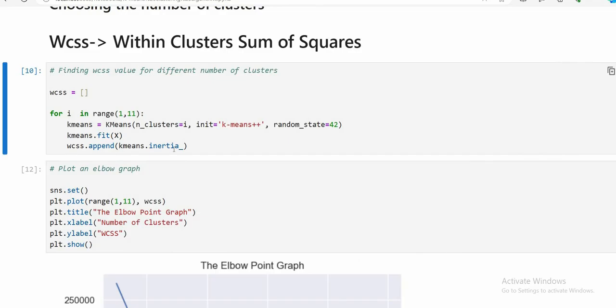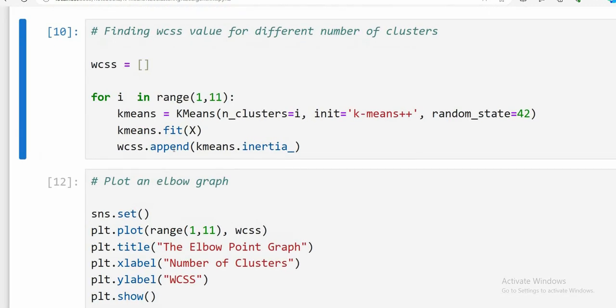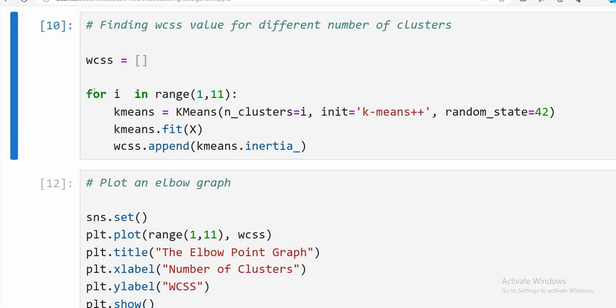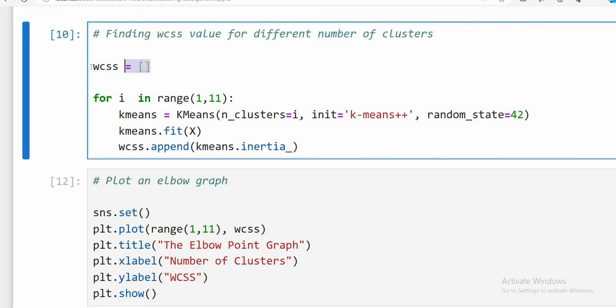So in this case we are going to create a for loop. In the first case we will find the WCSS value considering 1 cluster, and we will do it for 2 clusters, and then for 3, and then for 4, all the values till 10 clusters. In these 10 clusters we will try to find which number of clusters has the minimum WCSS value. So we will create here an empty list, WCSS.